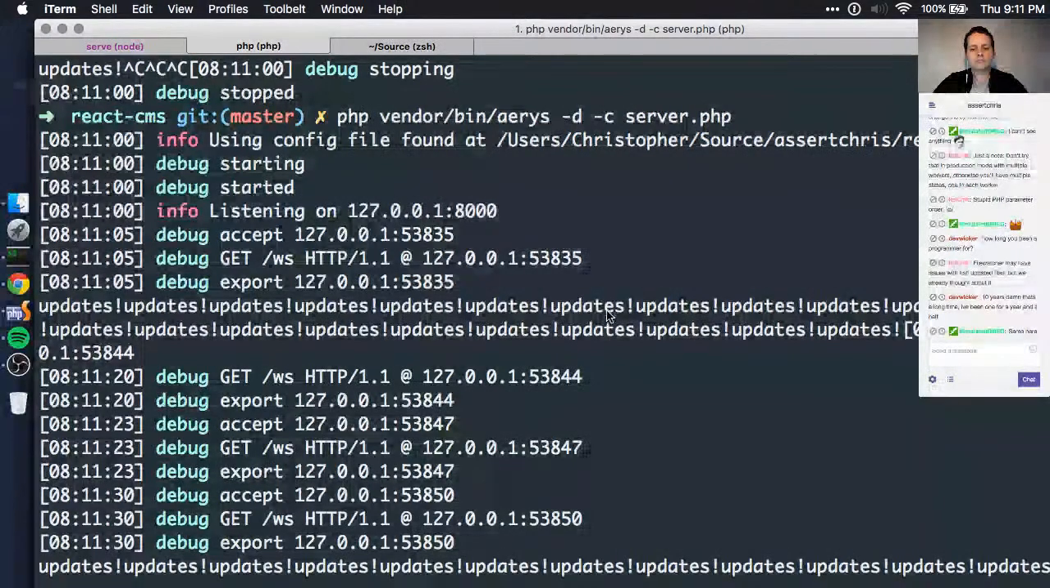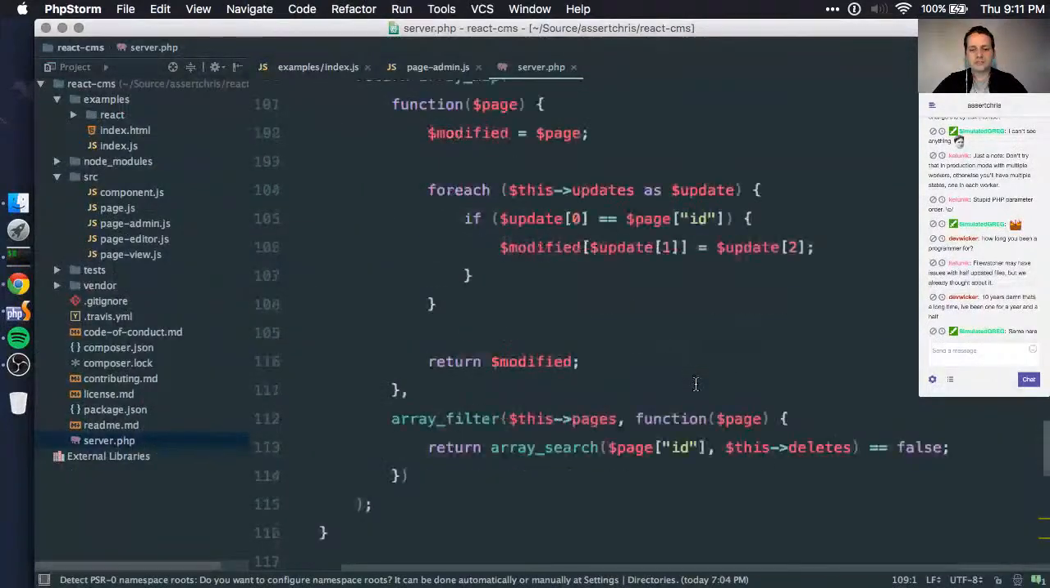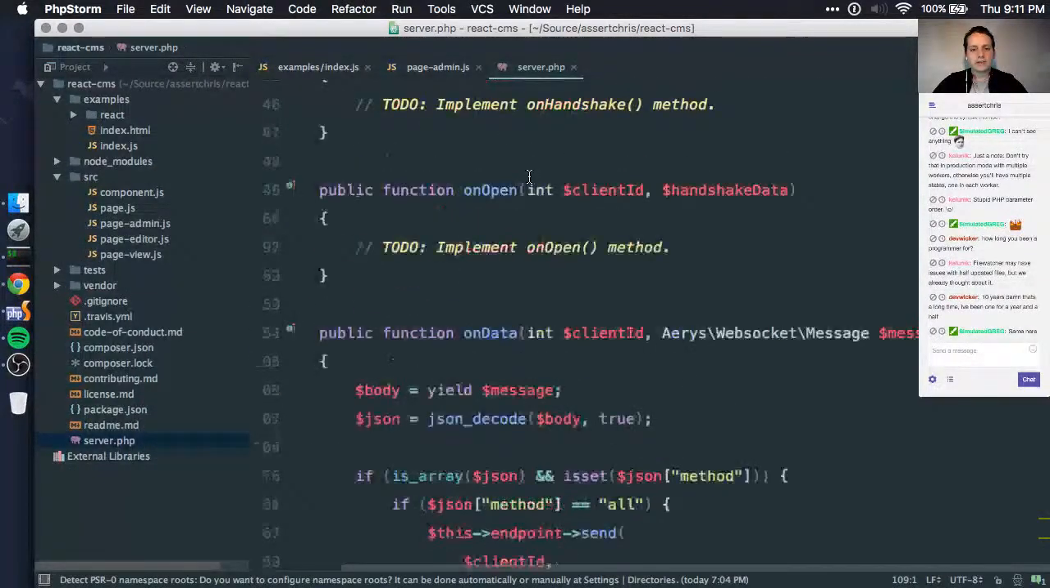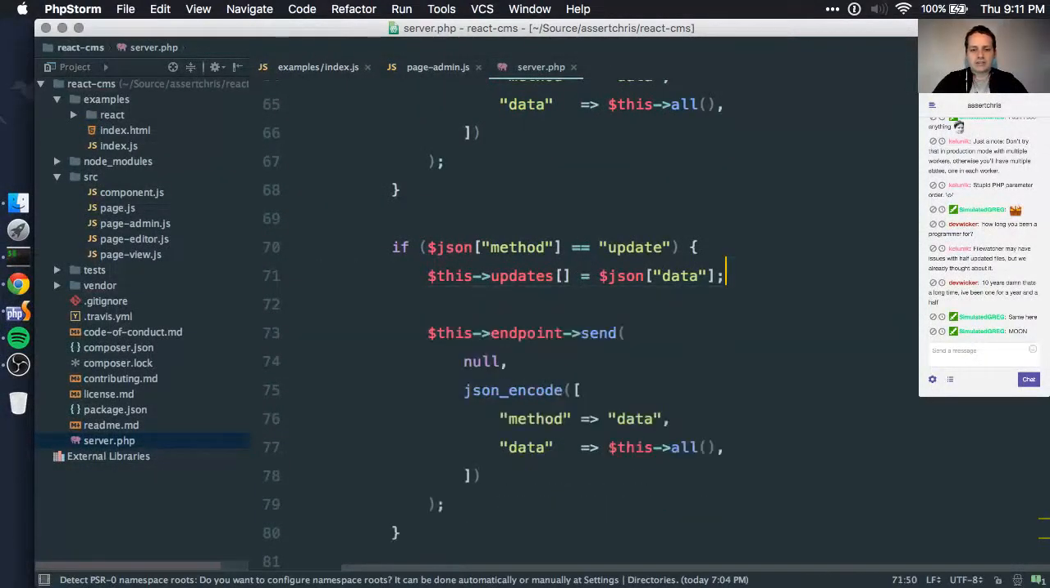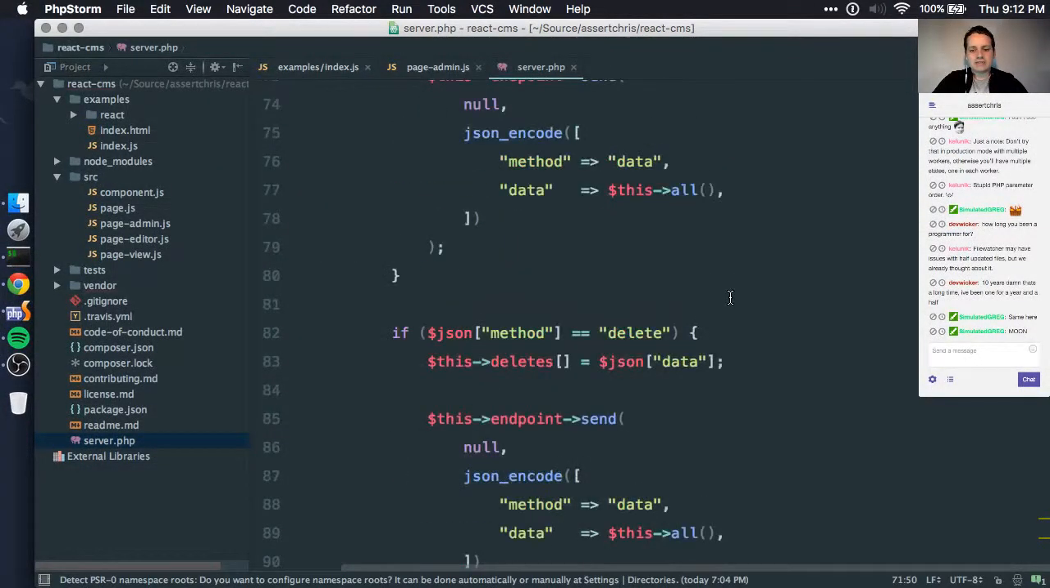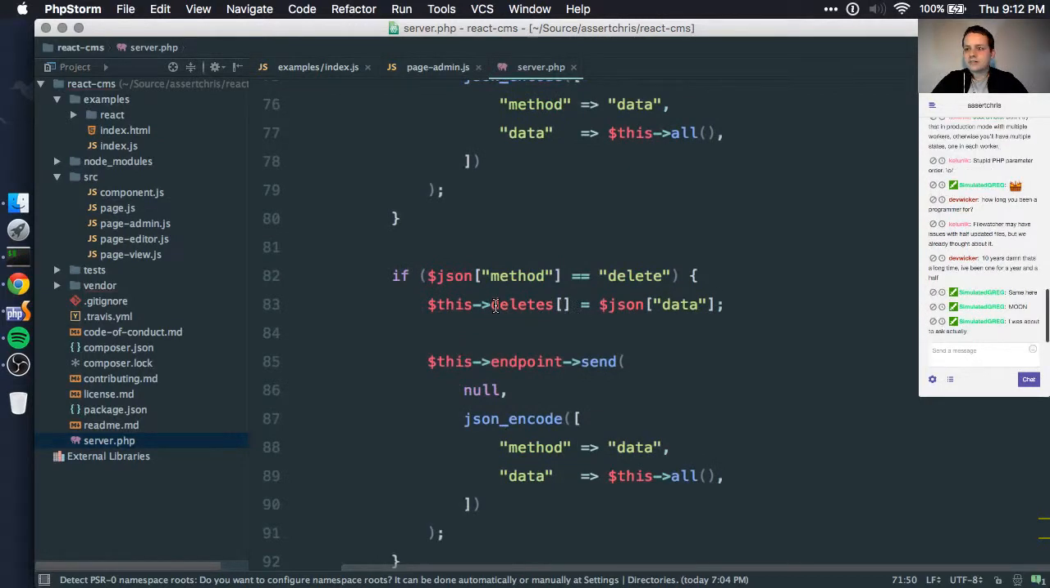Time to delete. We've got lots of updates because we updated lots of things there. I probably want to delete this echo here. Probably don't want to do that. Okay, delete.